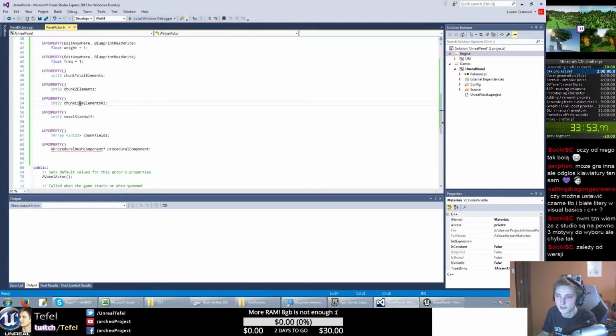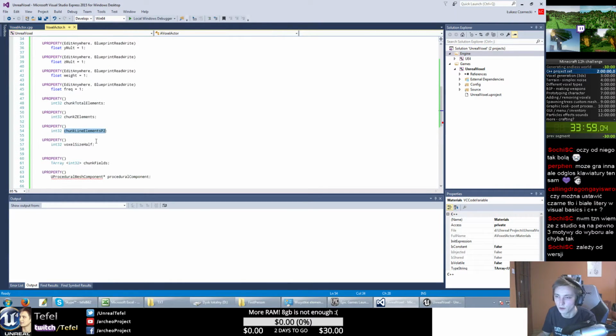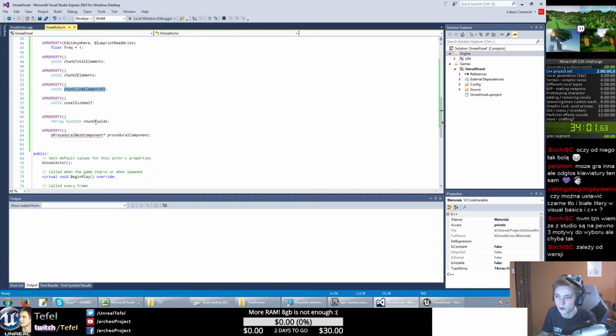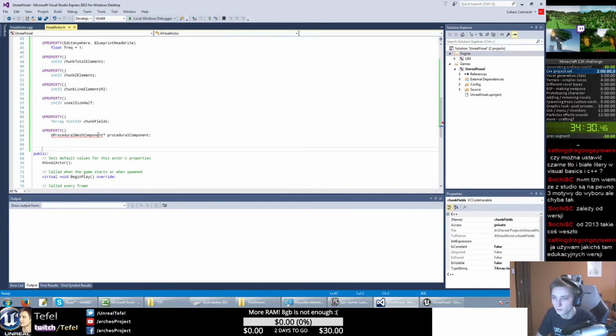Same with voxel size and chunk line elements, which is just power 2, so it's just squared. And one more thing, we have chunk fields, which are just values of my voxels. So if voxel is 0, this chunk field is 0, it means there is no voxel. If it's different, 1, let's say it's just voxel dirt. If it's 2, it's just grass, and etc. And this is my standard procedural component, which we will just create right now.